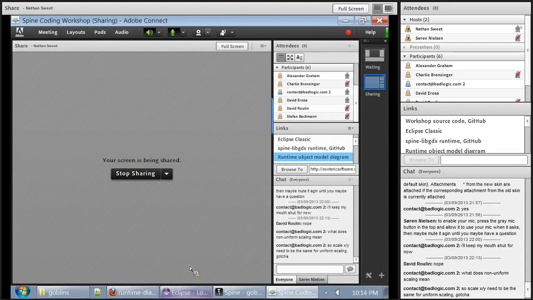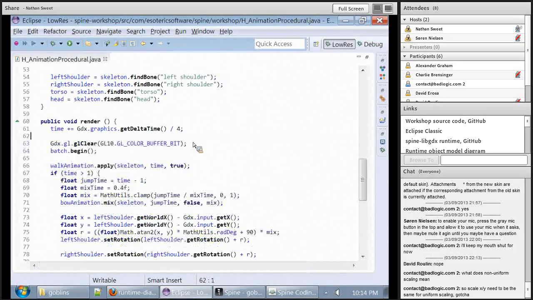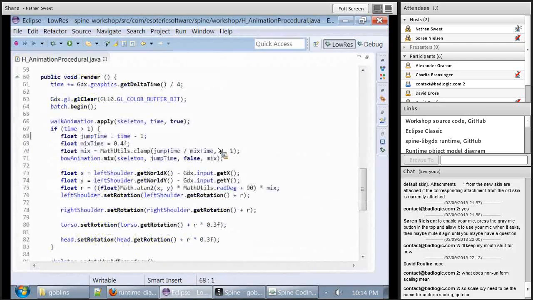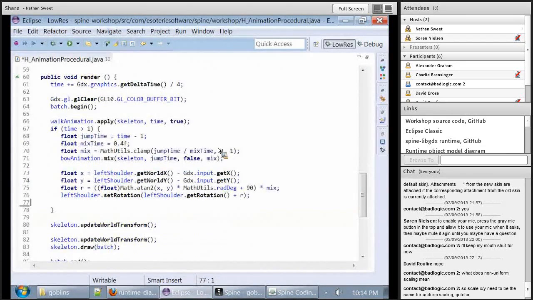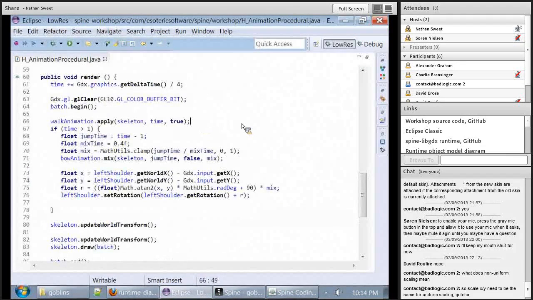Okay, so we talked about bones. Now we can do some procedural animation stuff. So I don't have to type it all from scratch, we have the same code as last time. We apply the walk animation. After 1 second, we mix in the bow animation. But this time we want the bow to aim where the mouse is.